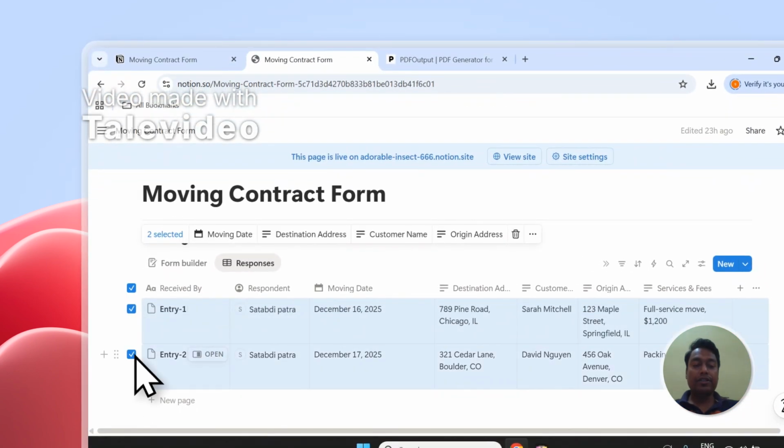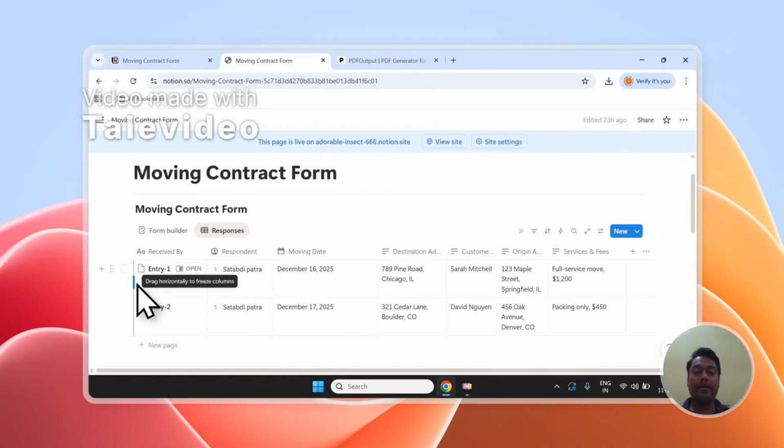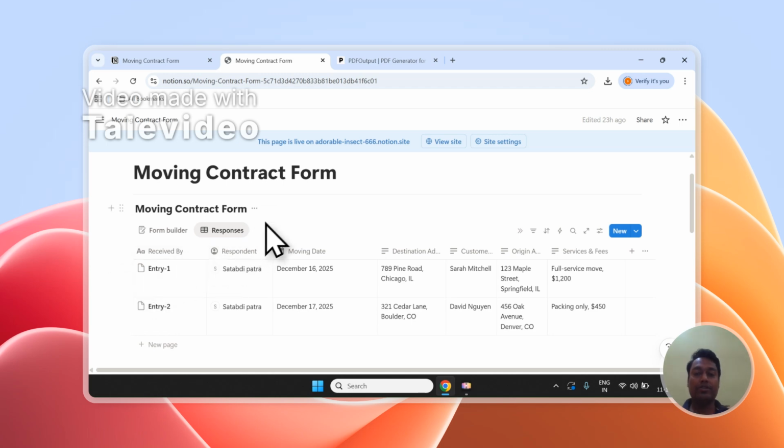come under the responses view in the database. I've already gone ahead and have created two entries in this particular database. And now I'm looking to convert these entries into PDF files completely on automation.